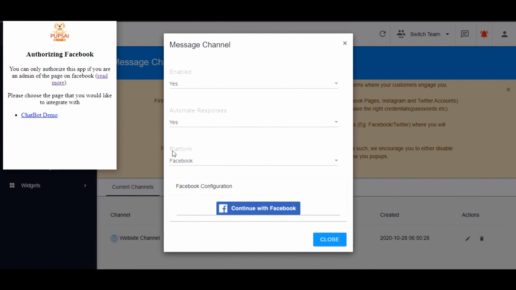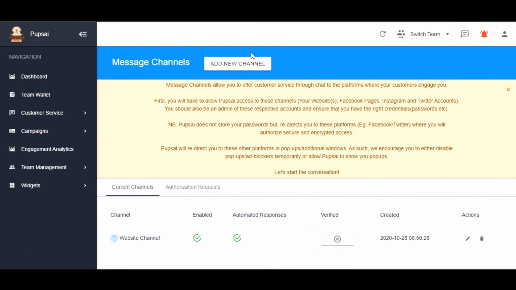After you've entered your Facebook credentials, this pop-up will appear authorizing Facebook. You can go ahead and click this one. This is the page on your Facebook profile that Pupsai will engage or be connected to. After doing so, you can click close.